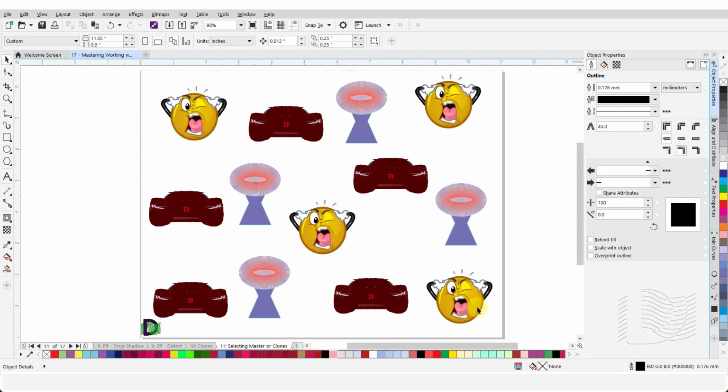On a page with multiple objects and multiple clones of each object placed randomly on the page, it can take some time to select all the clones of a particular object. This can be made quick and easy if you follow the following steps.